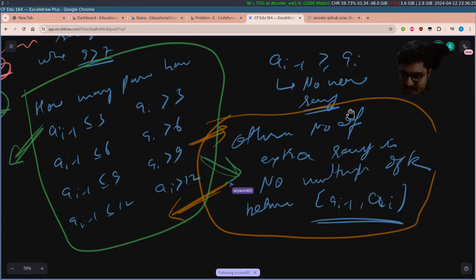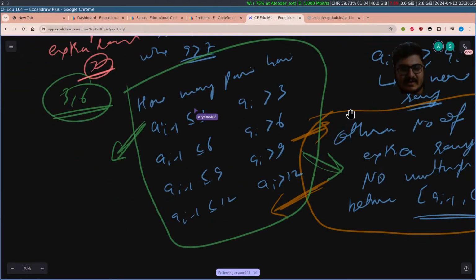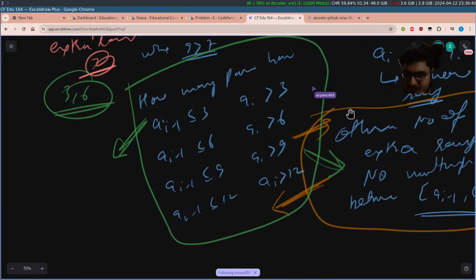Either you count how many factors are between A[i-1] and A[i], or you count for each factor how many elements have A[i-1] less than it and A[i] greater than it. Any questions on this solution so far before we move further?